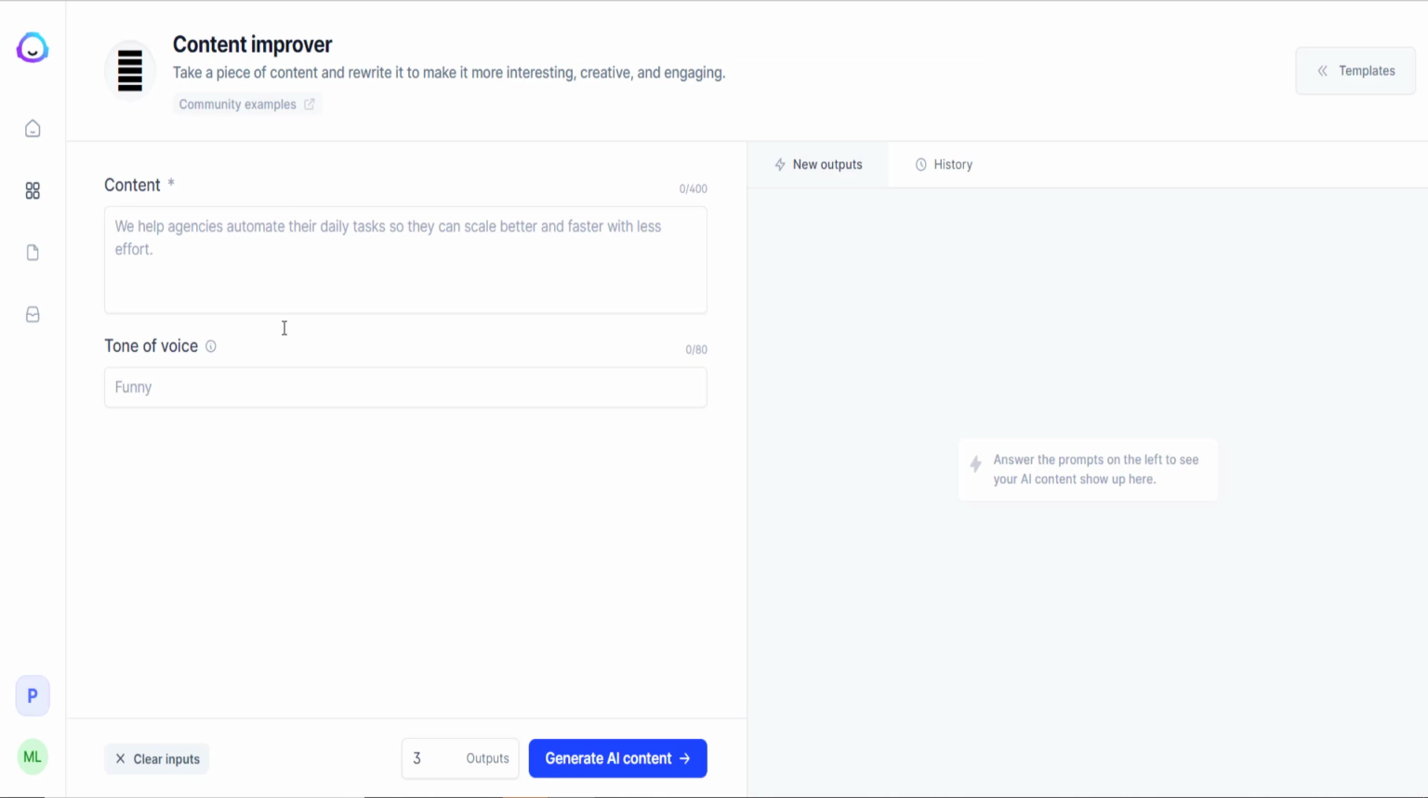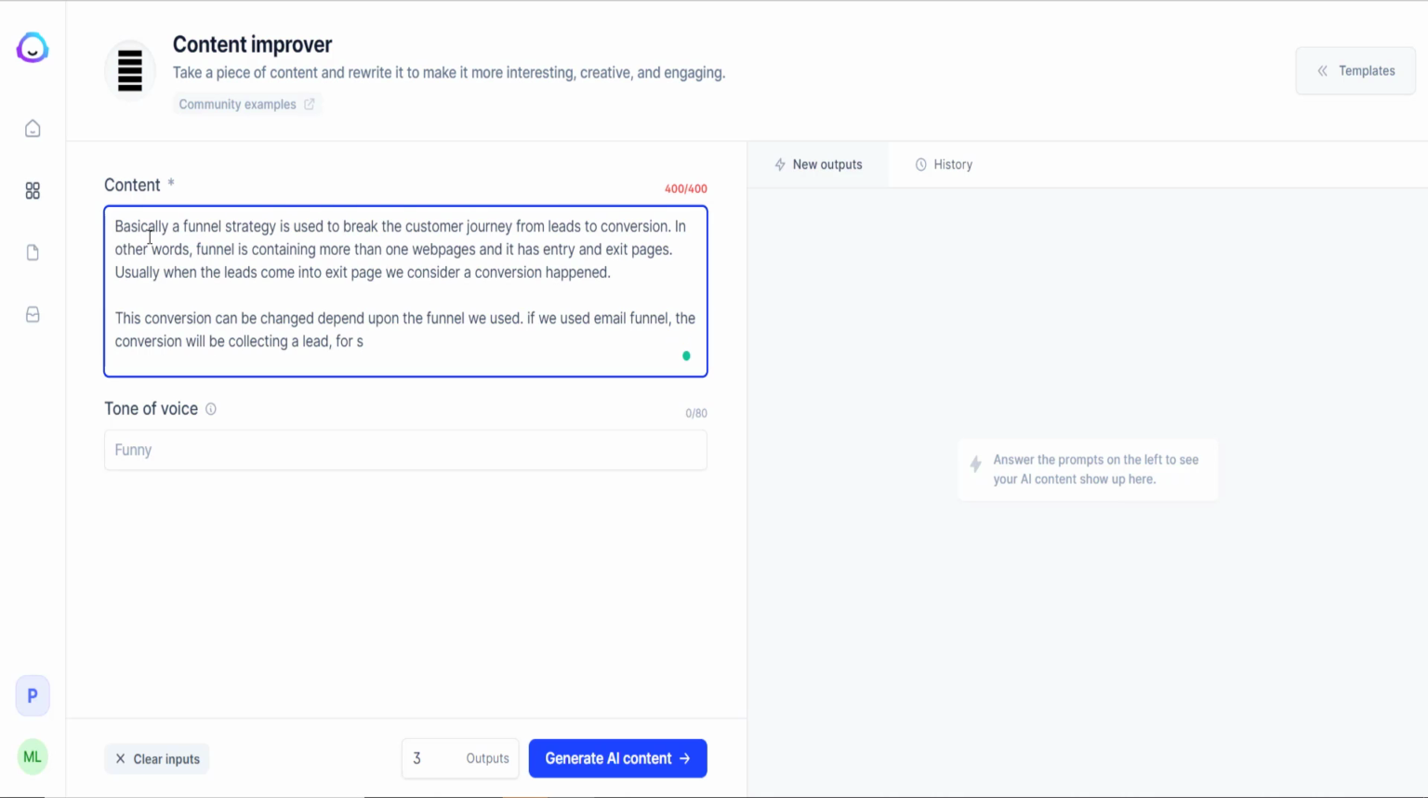I copy this content and put it here. So basically a funnel strategy is used to break the customer journey from leads to conversion. In other words, a funnel contains more than one web page and it has entry and exit pages. Usually when the leads come to the exit page, we consider a conversion to have happened. So this conversion can change depending upon the funnel we use.